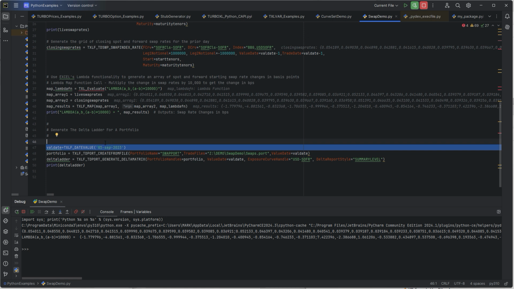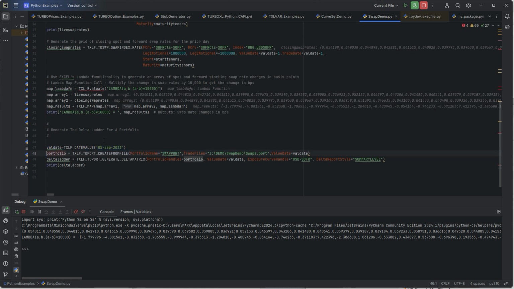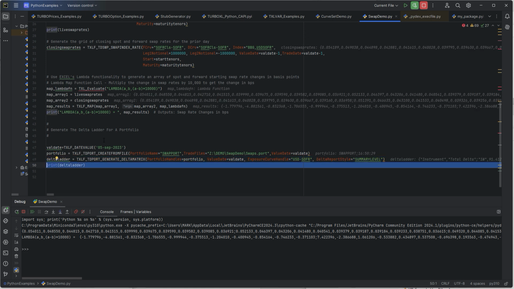Just to show how we can also use Python to call into the risk functions in the library as well, I've called a couple of the functions to actually generate delta ladders and risk using the turbo derivatives library. So here again we import the portfolio we were using in the spreadsheet examples. That portfolio consists of 7,500 swaps. We import those swaps and then we generate a delta ladder for the entire portfolio by calling the generate delta matrix function, and finally we print out that delta ladder.